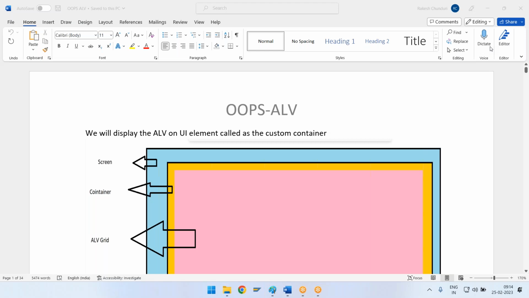So in the last class, we have seen about inheritance and we have seen about polymorphism. We have seen about abstract class. So what is meant by an abstract class?